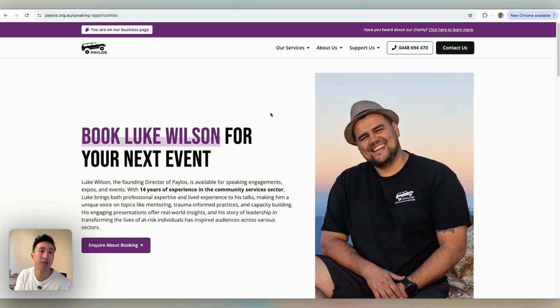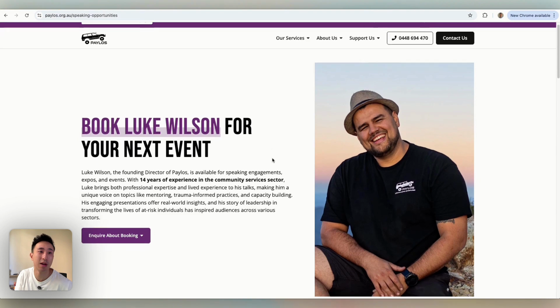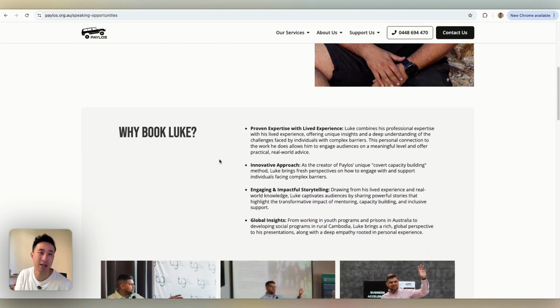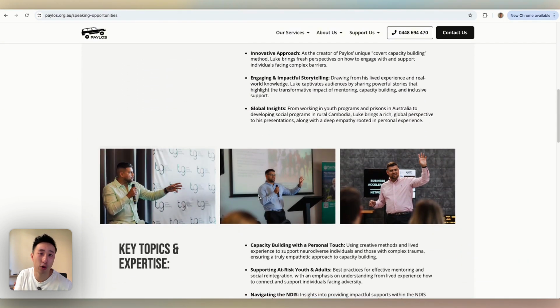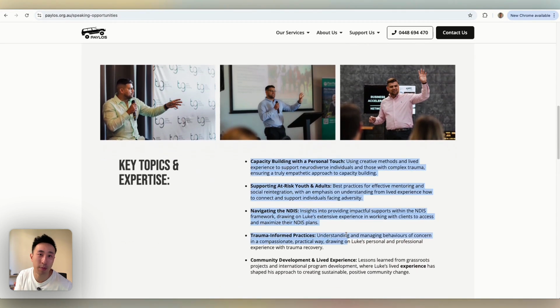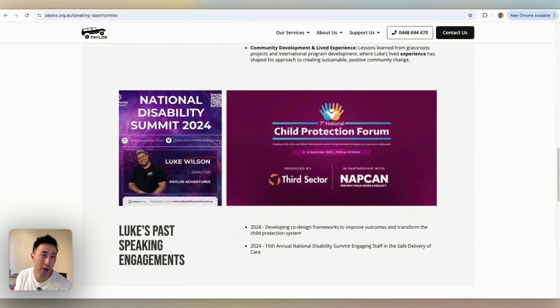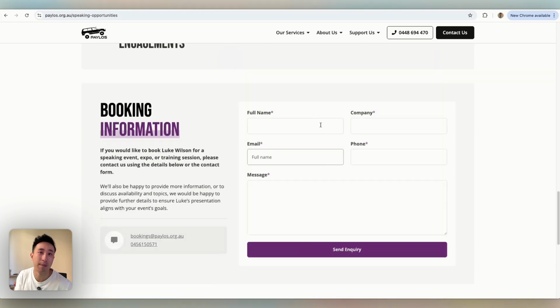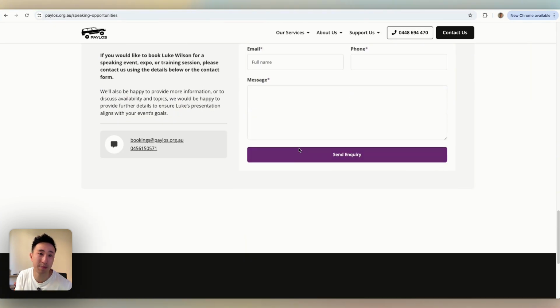Next page is hire us to speak. In this specific case, Luke Wilson is a speaker, so you can actually hire him to speak at events and conferences. When I scroll down, it says why book him, with some nice photos. See, he was very well prepared. He had the photos ready and everything. Then key topics, followed by where he spoke last, and booking information with how to contact him for the next steps.